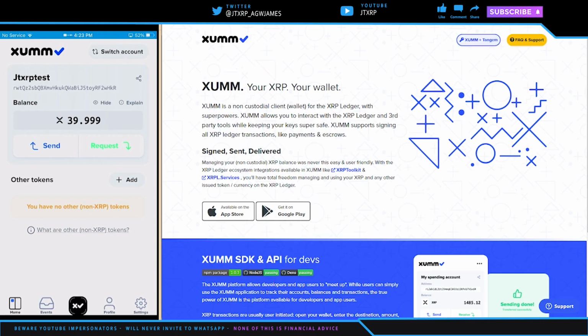Check out the end screen here. There's going to be a couple different tutorials that are going to be helpful to this, about setting a trust line, about taking advantage of those different airdrops. So make sure to check those out.